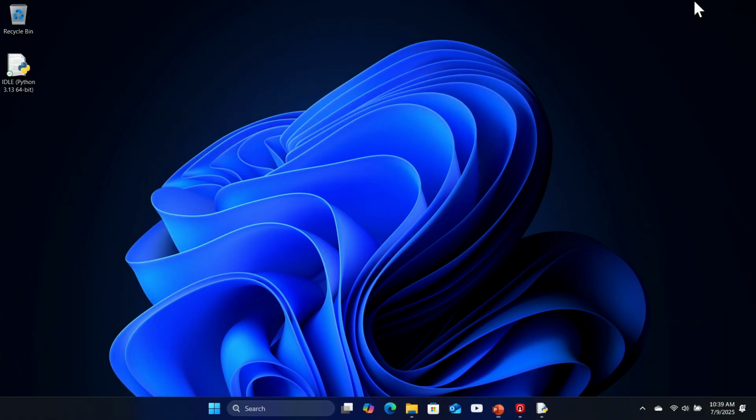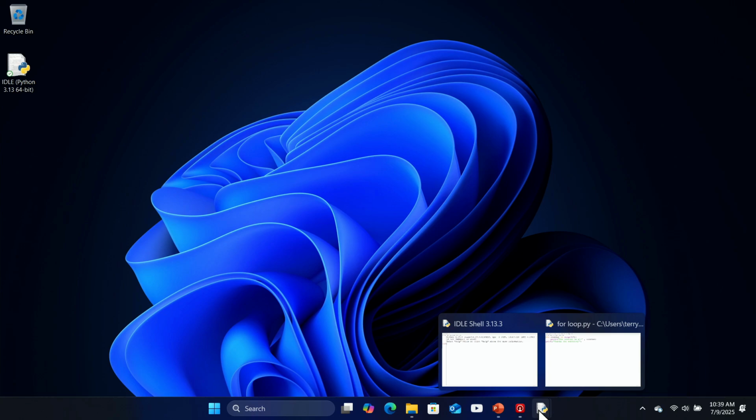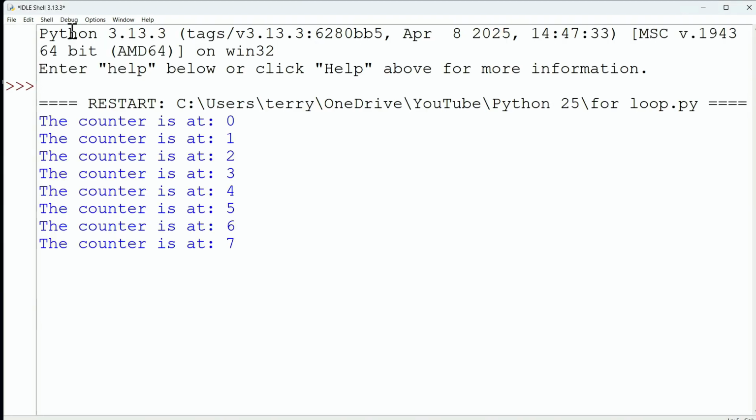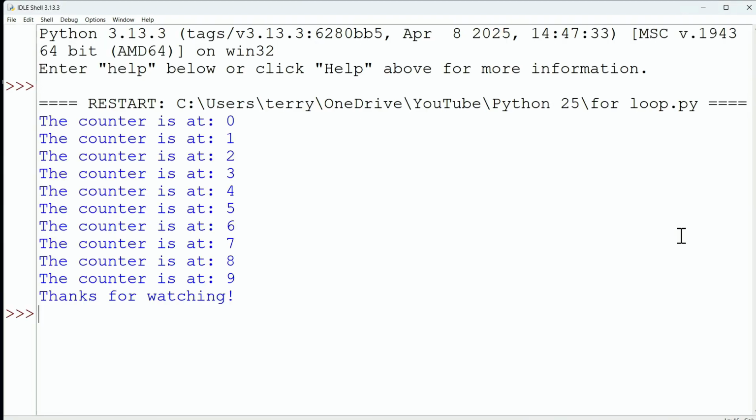Now, let's talk about the range option in a bit more detail. Let's look at this simple little example I've cooked up for us here. For counter in range 10, print the counter is at, and then print the counter, and then thanks for watching when we're all done with our loop. What we're going to learn from this is how the range actually works. Let's go ahead and run this and notice. We set a range of 10. Notice what happens. It starts at 0 and it ends at 9. So we do get 10 occurrences. It's just 0 through 9.